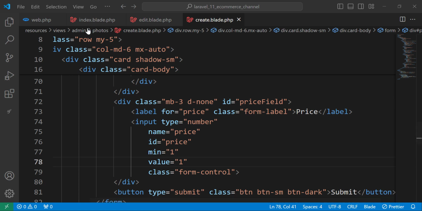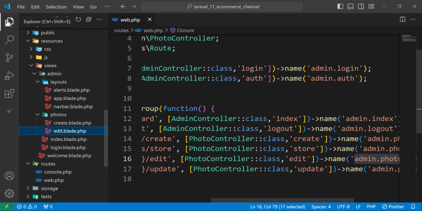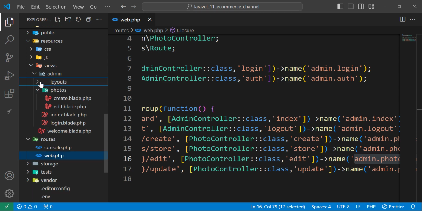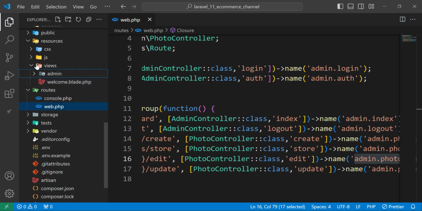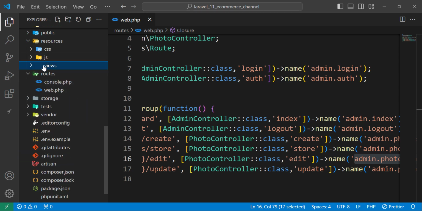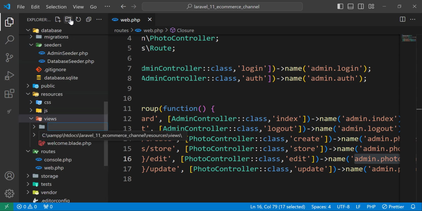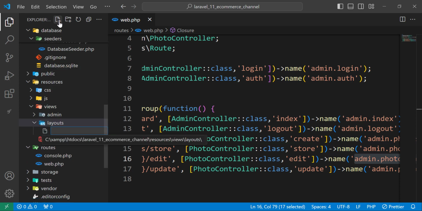So the first thing we need to do is to close all these files that we don't need. So let's close this one. So now inside the views, we need to add another folder. Let's name it layouts, and let's add a file.